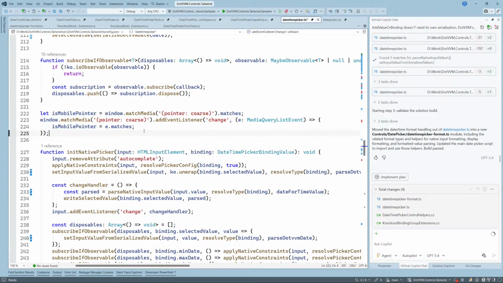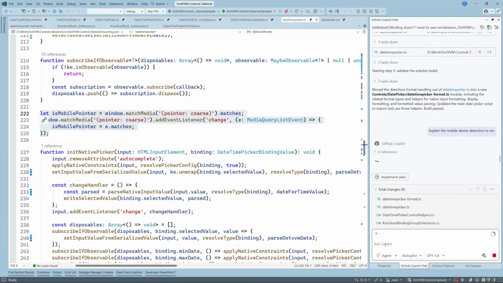And this is mobile pointer. It's detecting if it's a mobile device or not. Okay. Yeah, I'm not sure if this is the best way to detect mobile devices. Explain the mobile device detection to me.